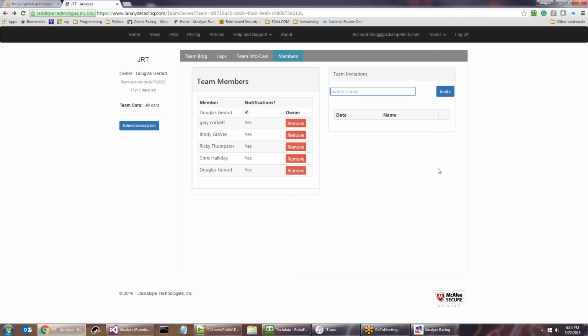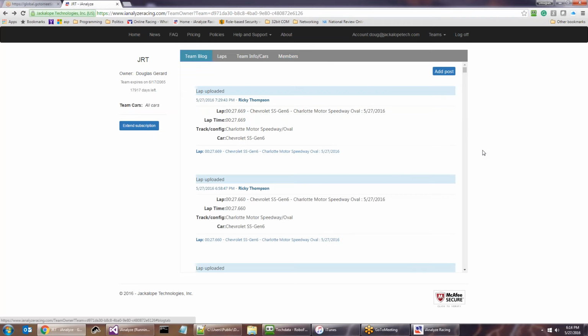When you have a team, you get up to 10 gigabytes of data, which is quite a lot. I mean, that's over 2000 laps worth of data that you could store within that, and that's at a conservative estimate. So hopefully this will be a tool that you'll be able to use if you're using a racing team one way or the other. Are there any questions on that?